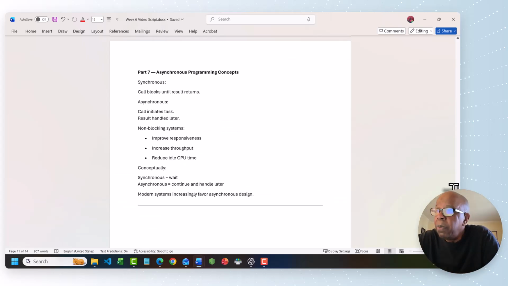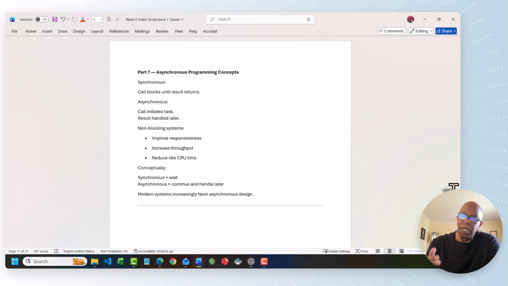Okay, asynchronous programming concepts. In synchronous, your call blocks until the result returns. Synchronous says, okay, get me an apple. I'm going to sit here until you give me an apple. I get the apple, then I continue on to the next step. Asynchronous says, hey, give me an apple, but I'll come check later whether you actually gave it to me or not. And so I'm going to go ahead and continue and do something else while you're getting that apple for me. So that's basically what we're saying here.